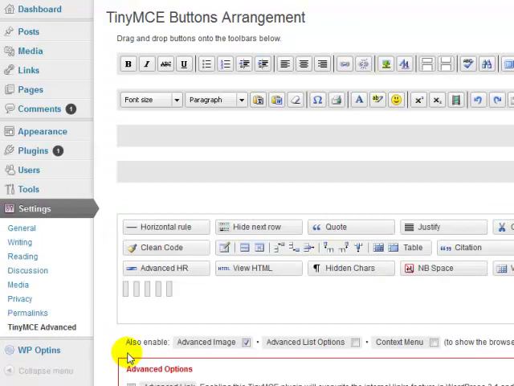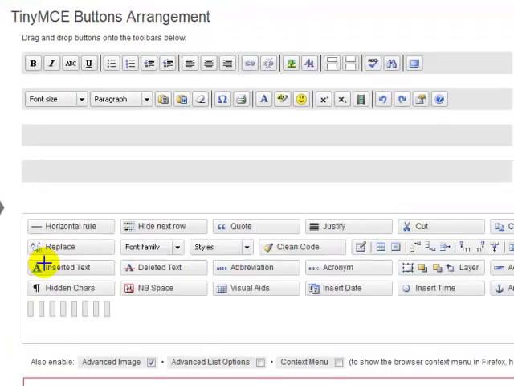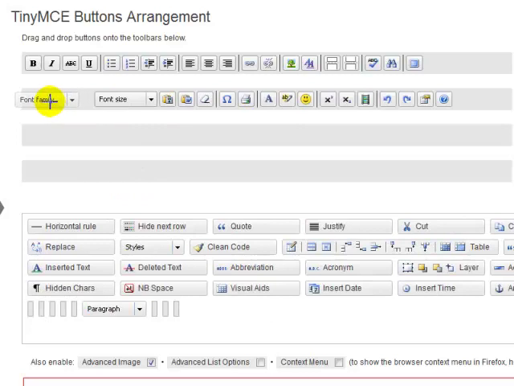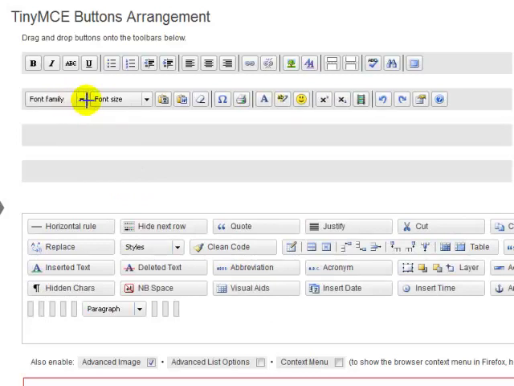And this is very simple. You just drag and drop the stuff that you don't want, and then drag and drop the stuff that you do want. Now what we need here is the font family. I'm going to put this right here, and this will give me like Helvetica, Impact, and different fonts. And then there's the font size. Those are the two that I want, and you can get rid of a lot of this stuff if you want to minimize everything on your toolbar here.